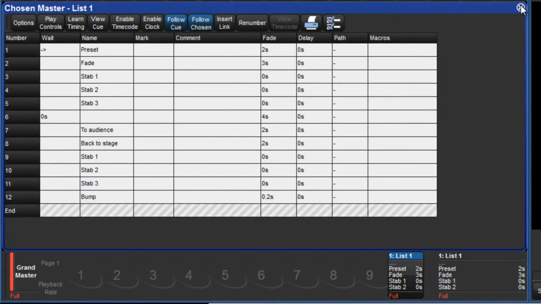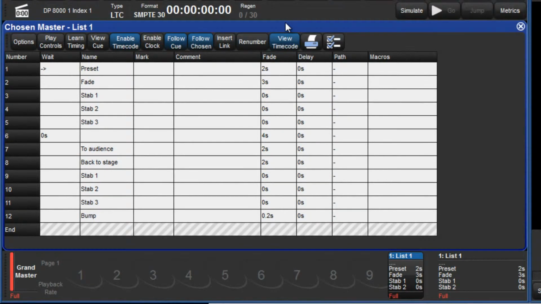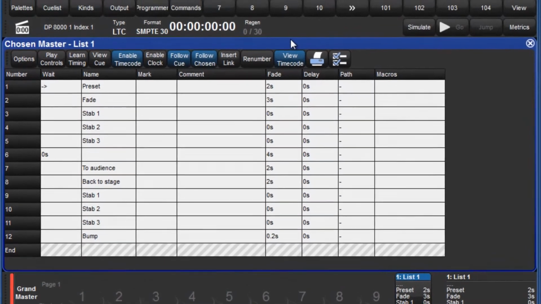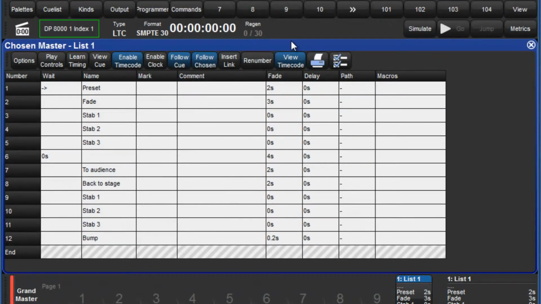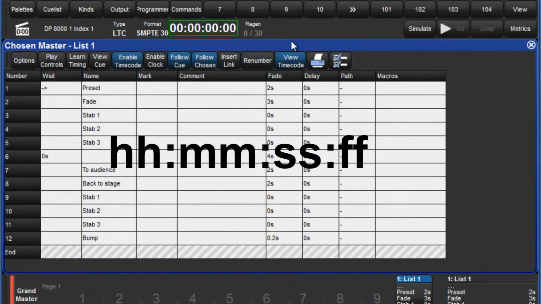Return to the cue list window and enable timecode using the Enable Timecode button. Press the View Timecode button to display the timecode toolbar. The source of the timecode for this list, along with the type and format of the timecode, is displayed here. The clock is displayed in the format of hours, minutes, seconds, and frames.